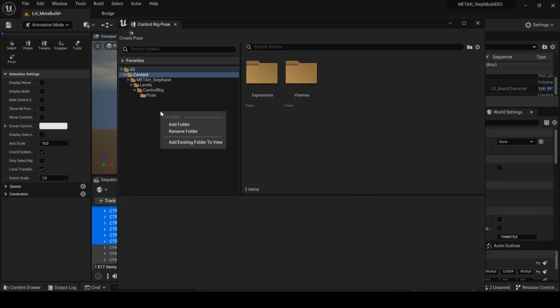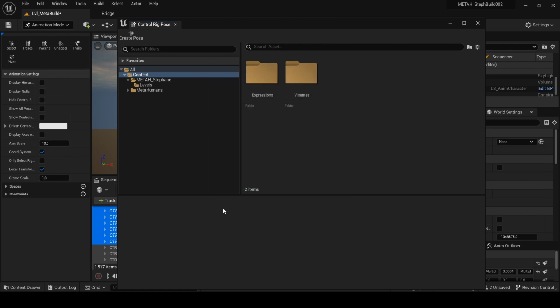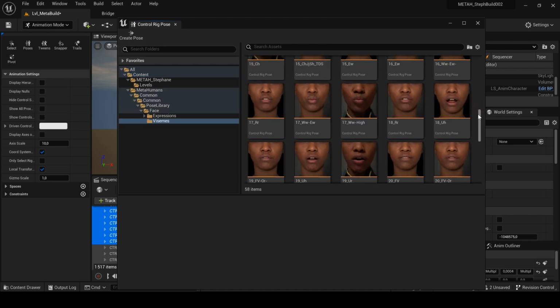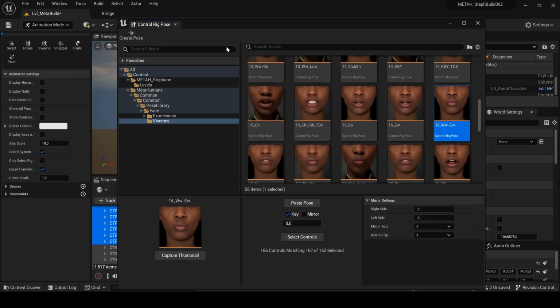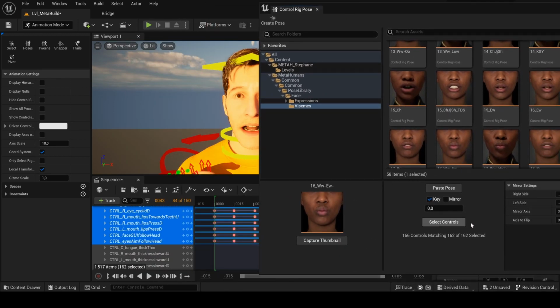Having access to all the folders in the Control Rig Pose tab is kind of difficult, so don't forget you can right-click into the outliner and add existing folder to view in order to add all the hierarchy and the folders you want afterwards. And Viziums will help you create labial expression on your Metahuman. Same as the expressions, you can select the Viziums you want, select controls and paste the pose.